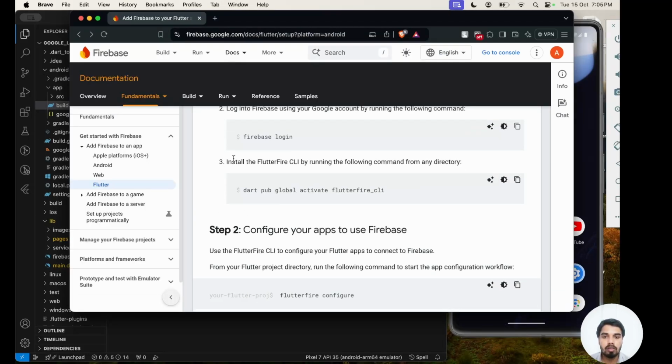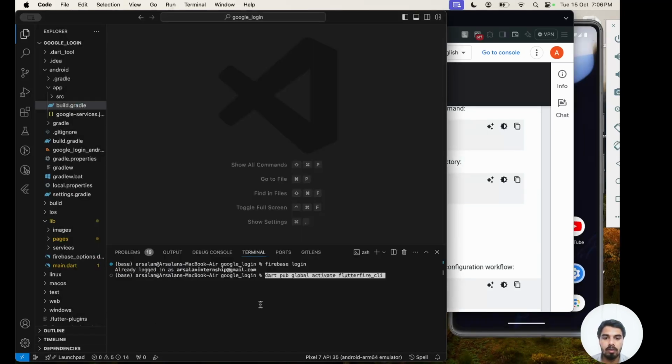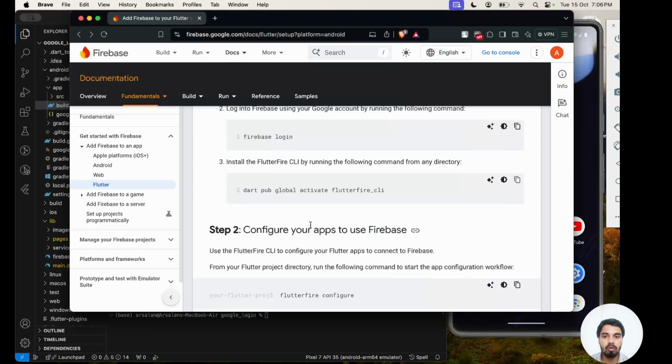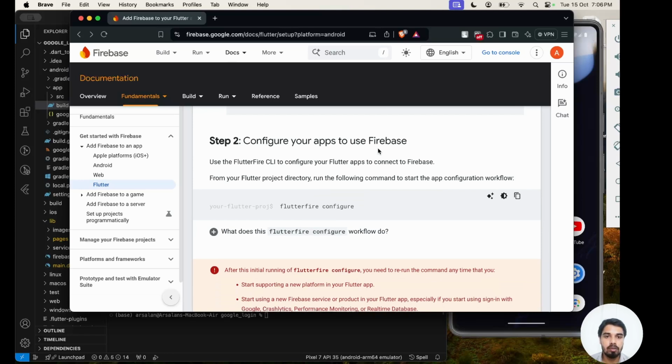Now install the FlutterFire CLI by running the following command from any directory. So we are going to run this command. For me, it is already activated. So let's move on. Configure your apps to use Firebase. So let's do this.